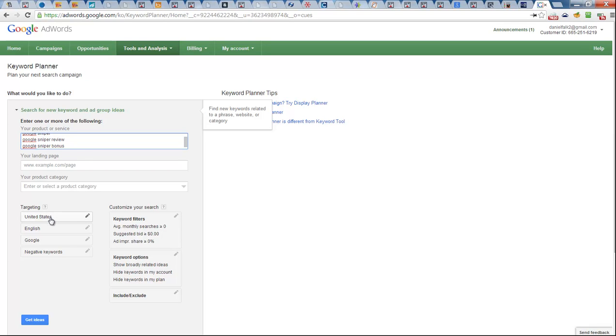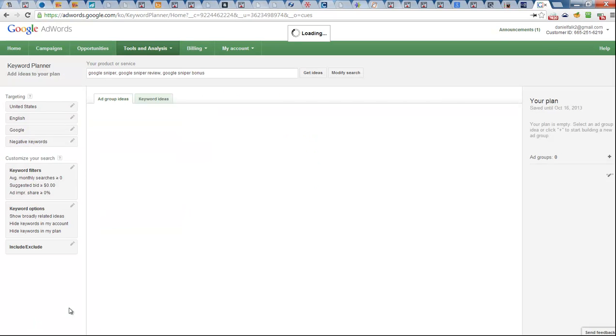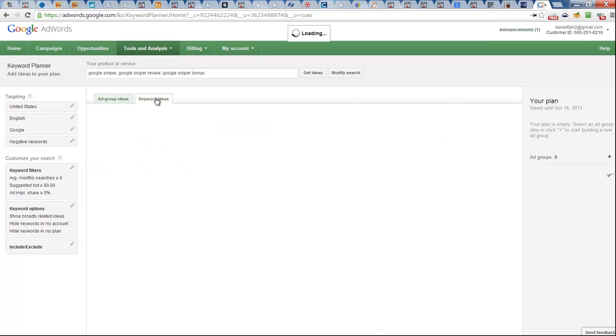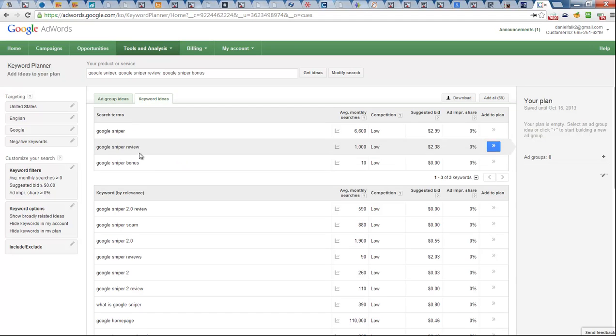Targeting is very important. Generally speaking, you want US, language English, Google, no negative keywords. So we just do this exactly. We don't fill in the landing page, and we don't fill in the product category. Click on Get Ideas. They default to Add Group Ideas, but we want to click on Keyword Ideas. So click on this tab, and now we see the 3 keywords that we put in, and the average monthly searches. That's the number we're after.